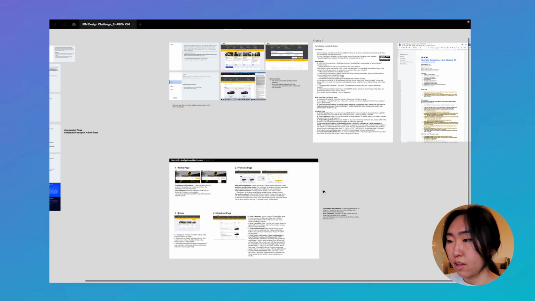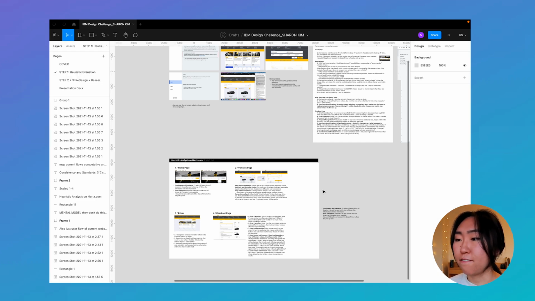So overall, that was step 1. If I were to omit my own refresher on what heuristics were, this probably took a solid 2.5 hours to do. And in my opinion, if you do this heuristic evaluation well, then moving on to steps 2 and 3 becomes a breeze.